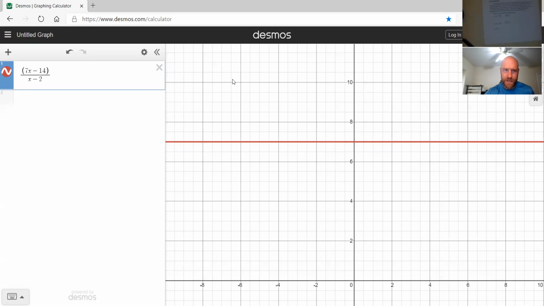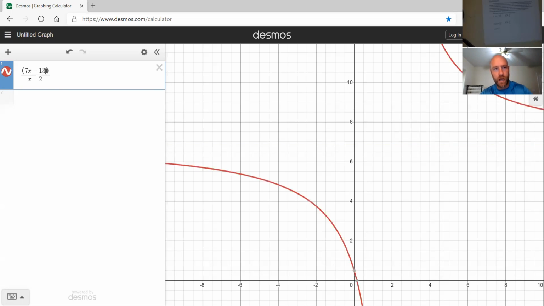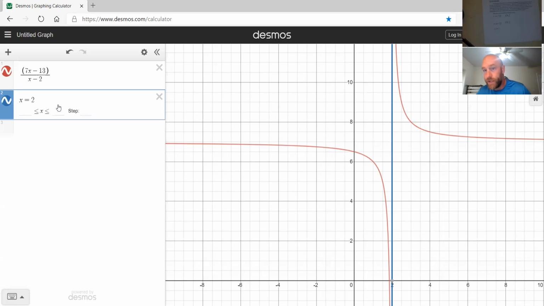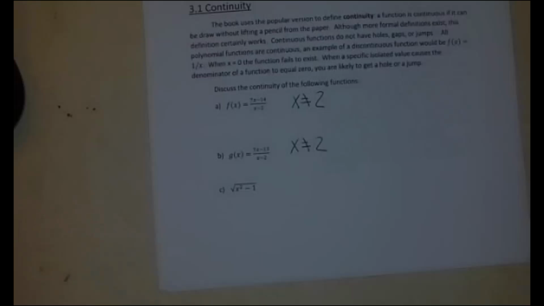On the other hand, let me see what happens when I change this number ever so slightly from 14 to 13. And holy cow, that doesn't look anything like the previous graph. And we'll still see that there is no value here when x equals 2. In fact, let me plug in the line x equals 2. And we see that that is what's called an asymptote, a line which this graph approaches but never reaches. So now why is that? Let's turn off Desmos and continue going here.